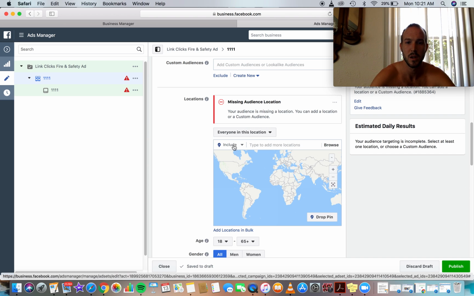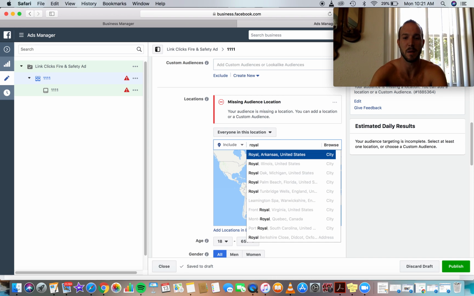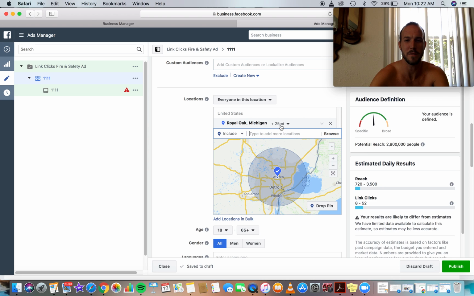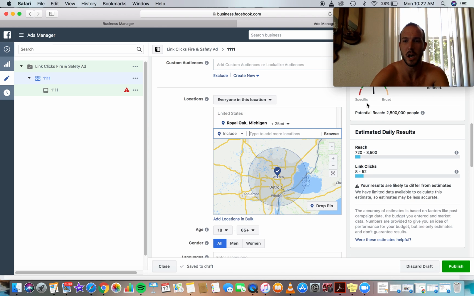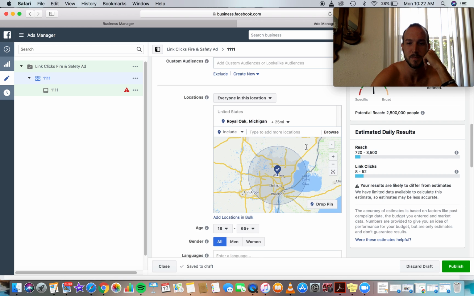So we're going to just click out of that United States there. We're just going to go right here. Let's go Royal Oak, just for example purposes. Royal Oak, Michigan. You can do 25 miles out. And you can see right here, our potential reach is 2.8 million people. And you can see on the little scale here if it's good or if it's not.